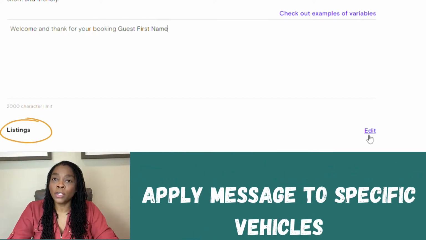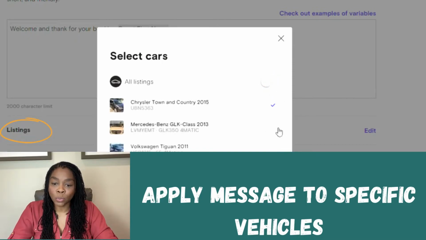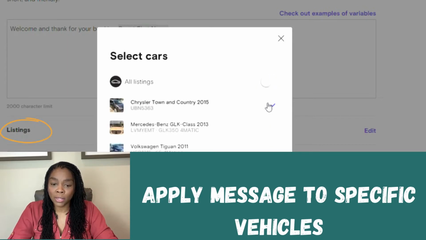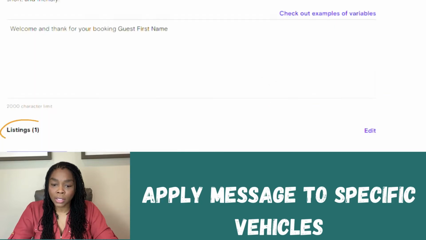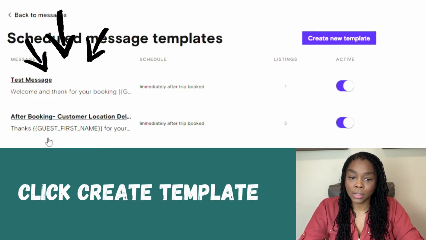I also get to select which vehicles this message applies to. So right beside listing, you're going to see edit. Click the edit button. The default is to apply it to all of your vehicles. However, you can deselect that and select which vehicles you actually want it applied to. So if I wanted this message to only be applied to my minivan, I could do that. We could save it. And now we are ready to create our template. And that's it. So the next time that my minivan had a booking, immediately after that booking, my guest would receive the message that we just set up.